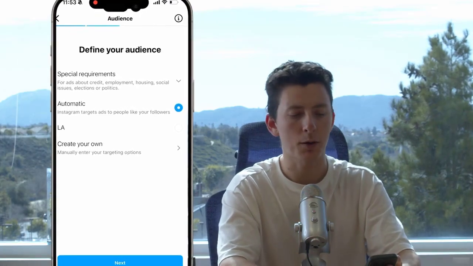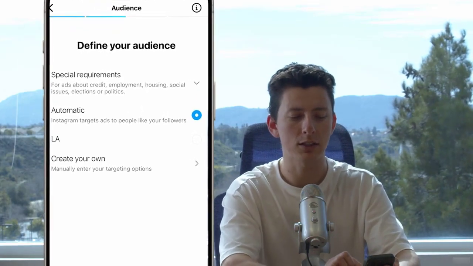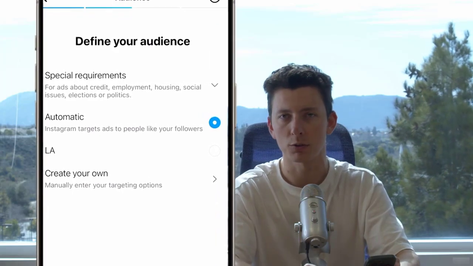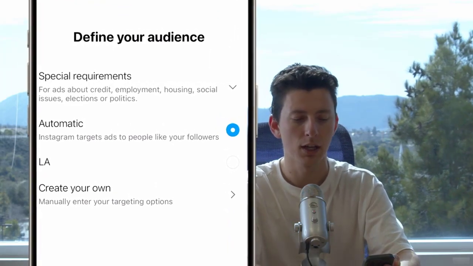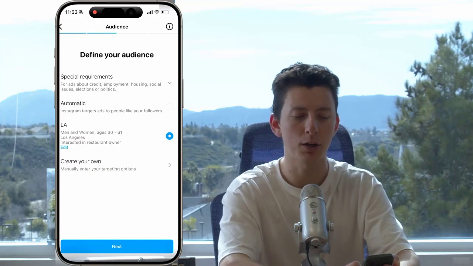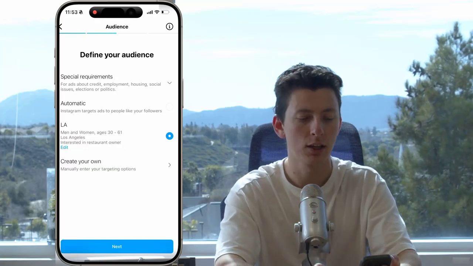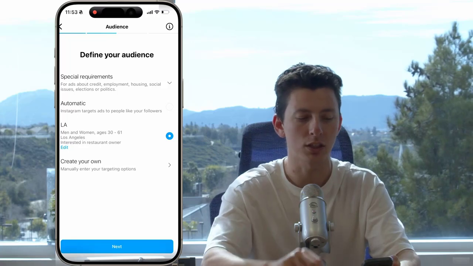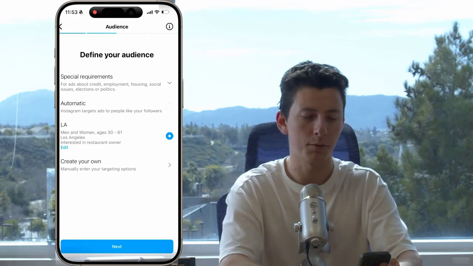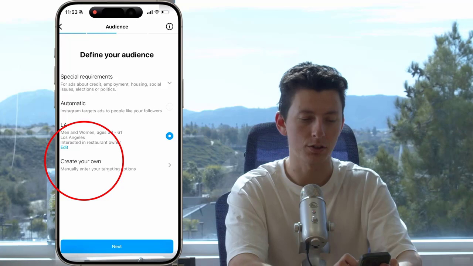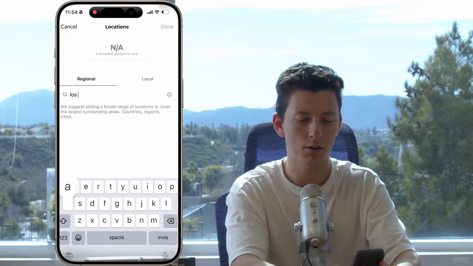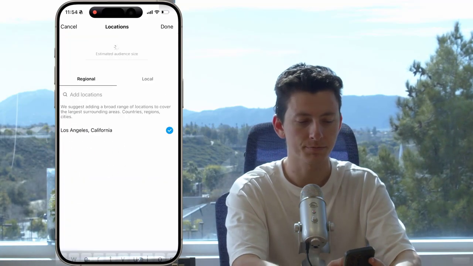So the automatic option on there, it says Instagram targets ads to people like your followers, similar to your current followers. So you could either do that option, or you could make your own demographic, which in our case, we put Los Angeles, men and women, ages 30 to 60. There's an option to create your own. So as you can see, if you want to type in your area, look, I'm going to put Los Angeles.